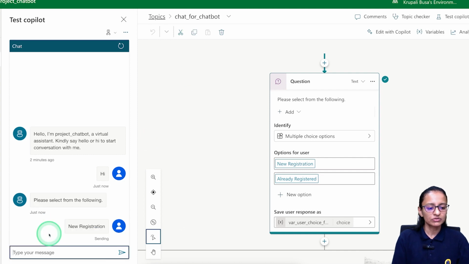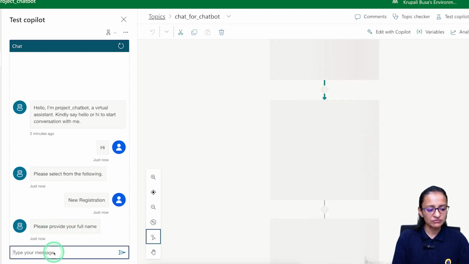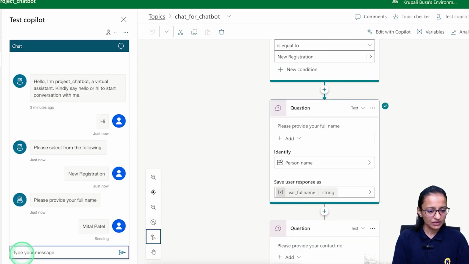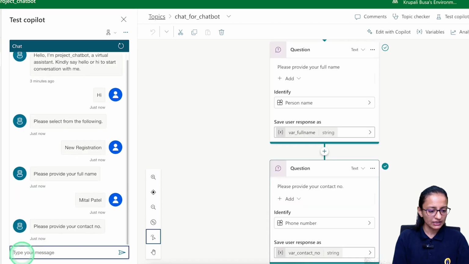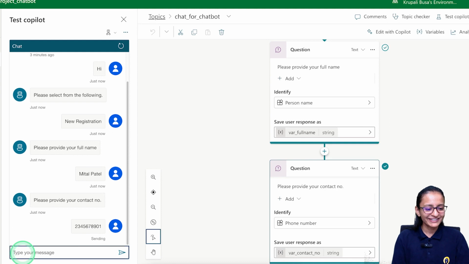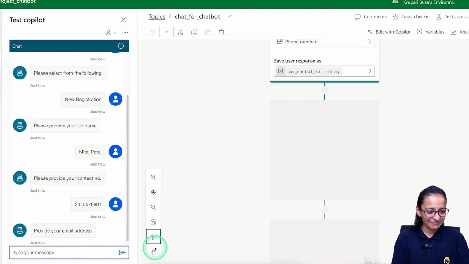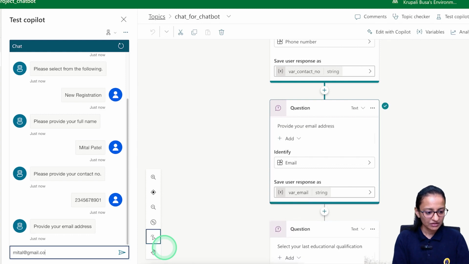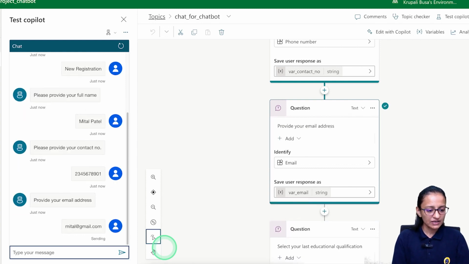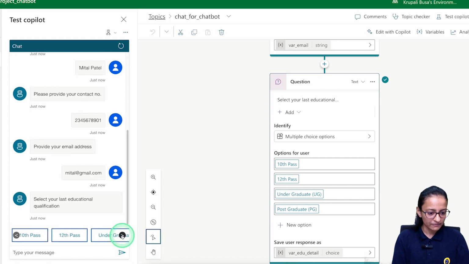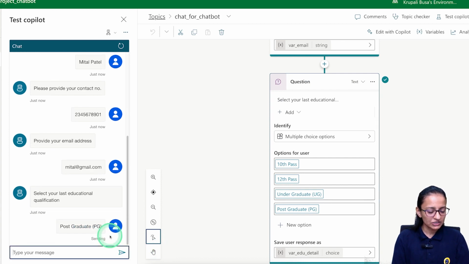Okay, so click on new registration, provide your full name. This time I am giving a name. Okay, name I have given, then it will ask for a contact number. I'm giving a dummy contact number, email address, then it will ask, I think, yes, educational qualification. So let's say post graduation.